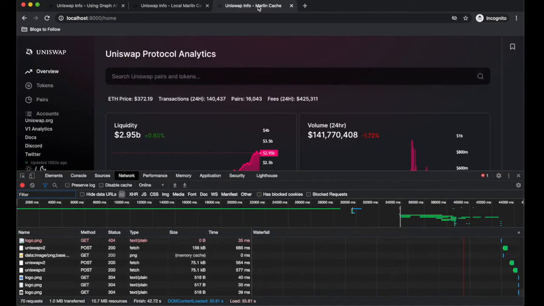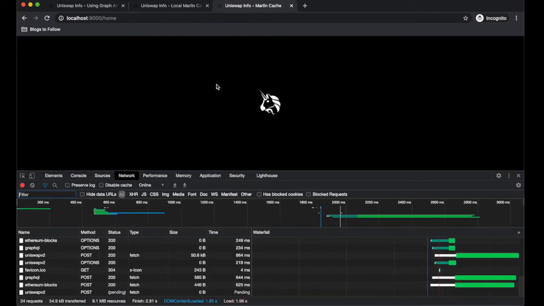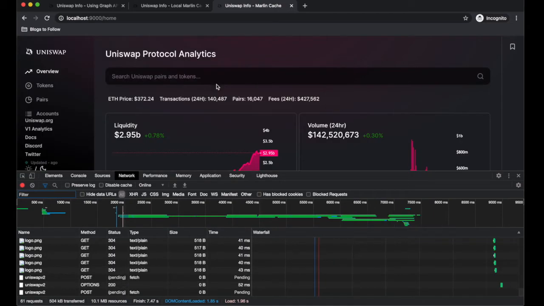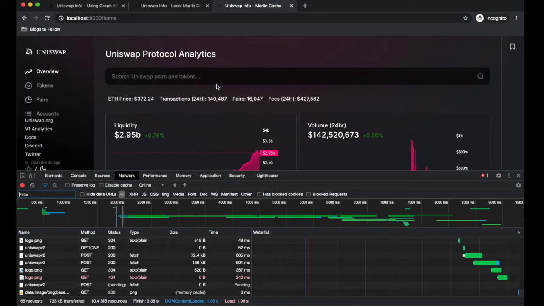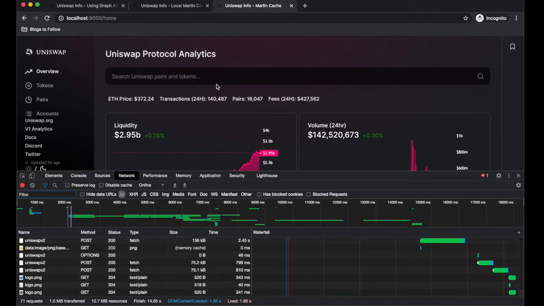So let's also look at another version of the Uniswap Info website where we have used the query URL of a remote cache that is slightly far away from the local machine. In this case, when we load the page for the first time, obviously this has to be cached and it will take significantly more time. Yeah, it took around 12 seconds, 12.8 seconds, to load the page.